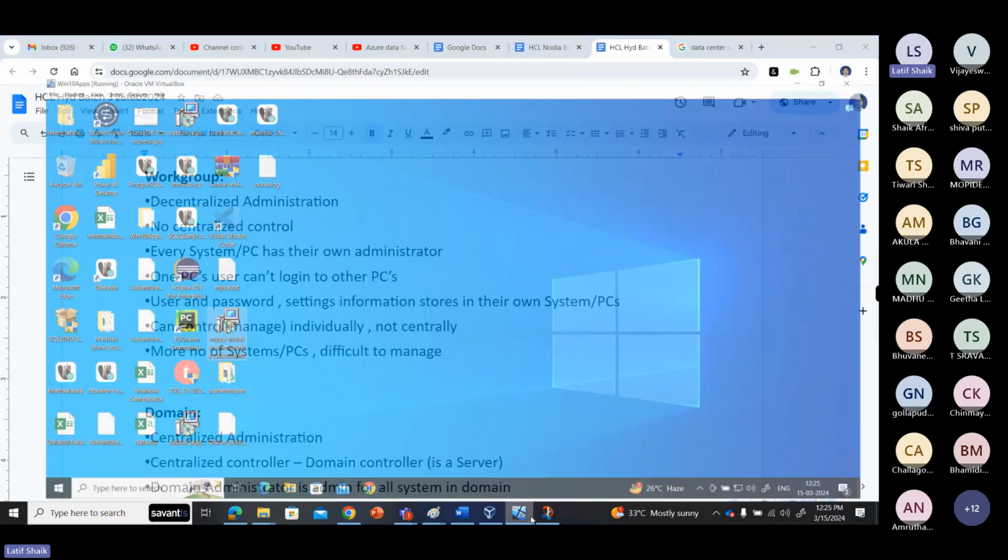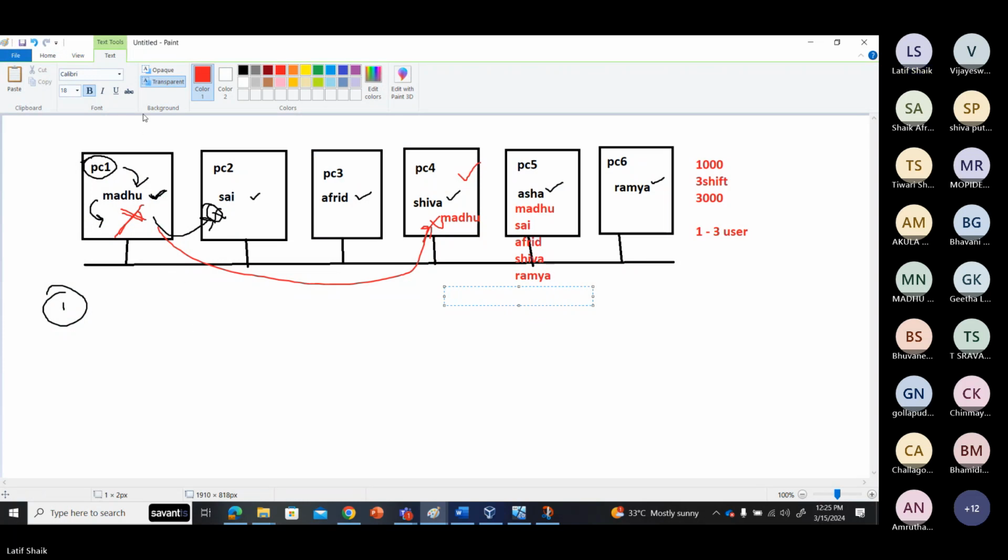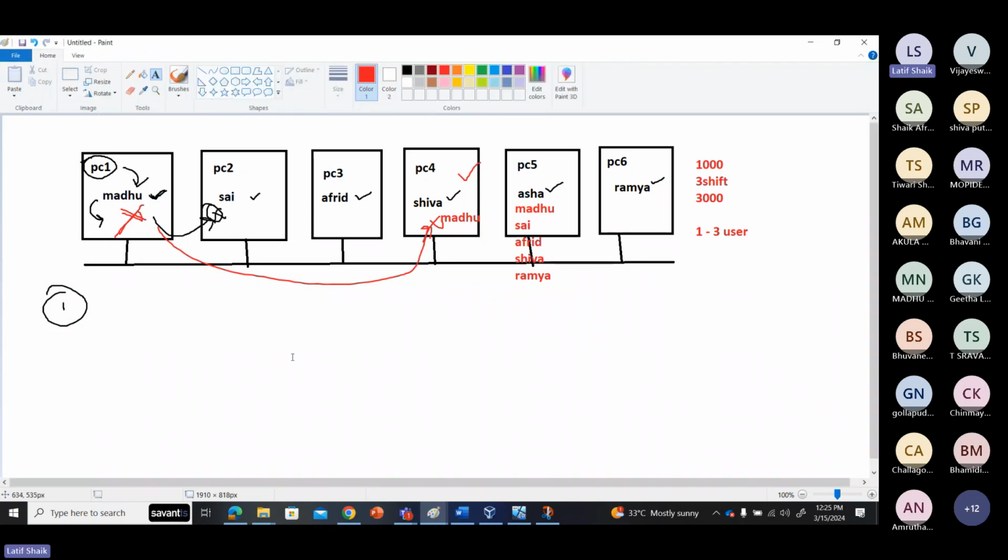Okay. Next, another important point is, for example, guys, I'm using a system. Afreed needs an application to install, and Ramya needs some application as well. So what they will do is they will ask the common desktop support engineer to come and install an application in a work group. If you are not an administrator account, usually we will go and install the application.